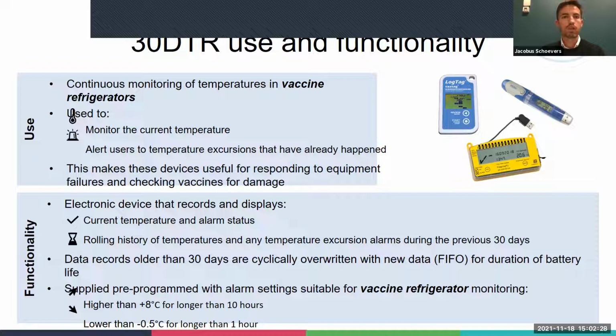So let's start off with the slide shown here on the screen, and my apologies for the edits and the text a little bit overrunning here. On 30-day temperature recorders, 30 DTRs, as you'll hear us referring to today, what are these devices used for? Typically these devices are used for continuous monitoring of temperatures in vaccine refrigerators. This is a local way of monitoring the temperatures inside a vaccine refrigerator.